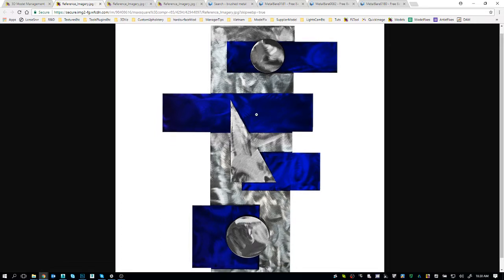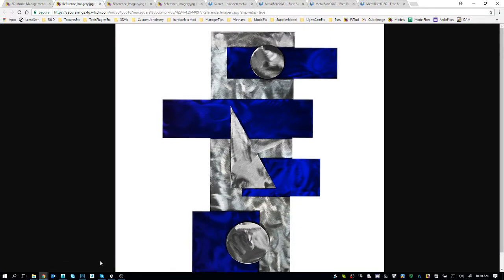So for the sake of example, I'll just build really simple shapes in Max. Any questions on what I did so far before I move on to Max? All right.